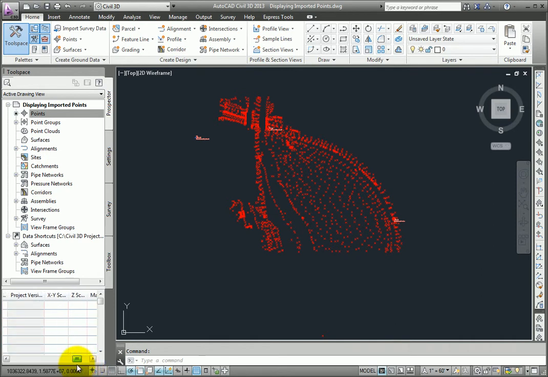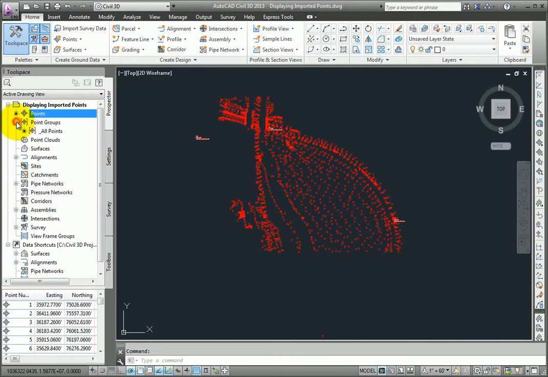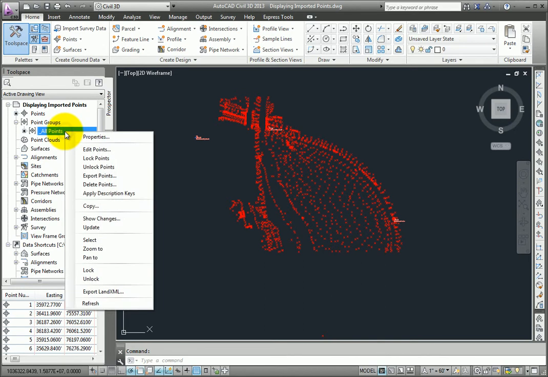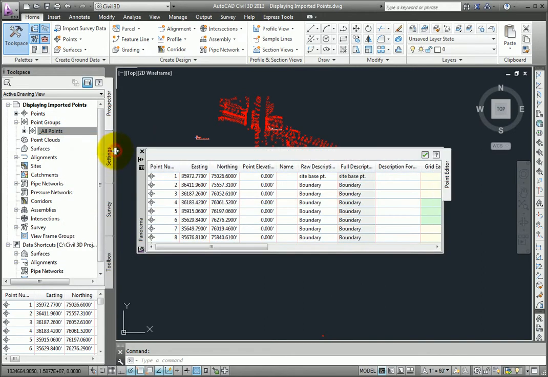We can also get to that table by expanding point groups and finding we have one point group in this drawing called All Points. The All Points point group is automatically created anytime you have points in your drawing. You can right-click on All Points and select Edit Points. And this shows the point editor where we see the same information in a larger, easier to manipulate table.